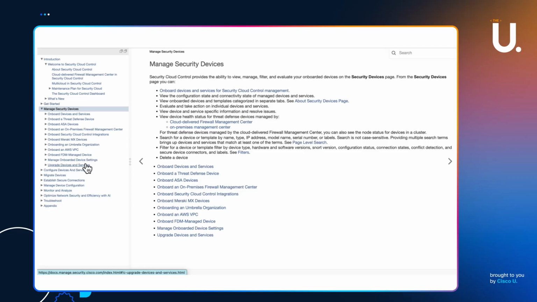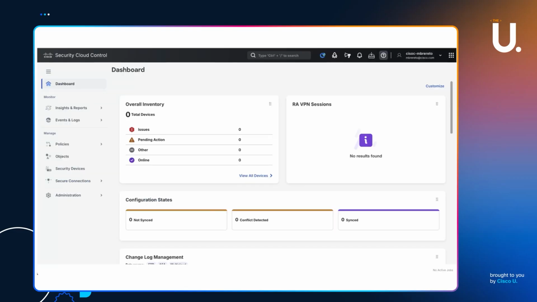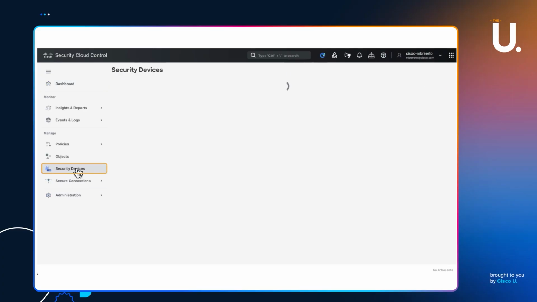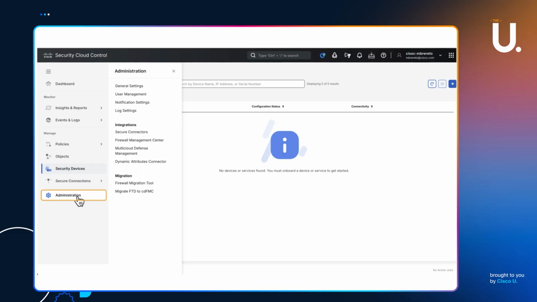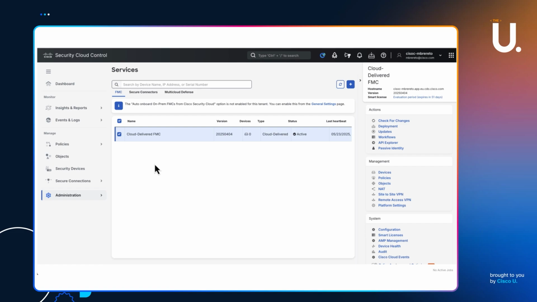Okay, now going back to Security Cloud Control, two things to be aware of. One is when the device is onboarded, it will appear here. There aren't any at the moment. And when the device is onboarded, you'll be able to manage it. And in the administration section, there's a firewall management center. You'll notice on my system, there is a cloud-delivered FMC. The cloud-delivered FMC is an option within your tenant. So if your firewall doesn't have a manager and you would like to manage your firewall using a central manager, this cloud-delivered FMC can be enabled.